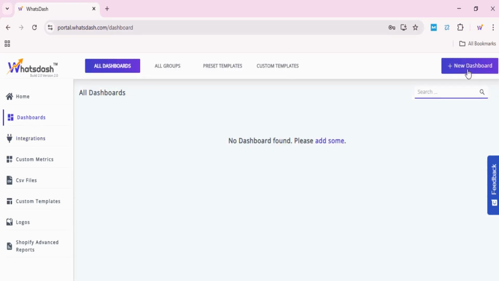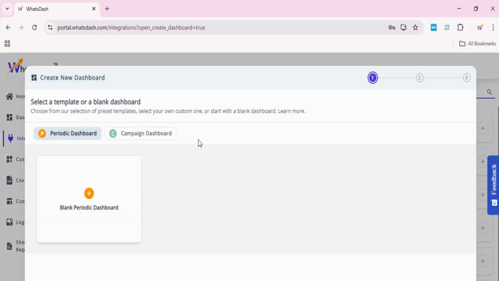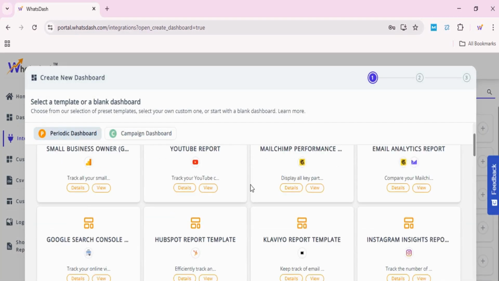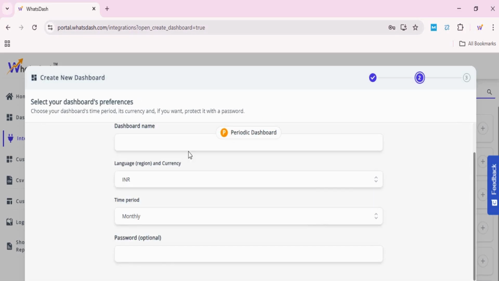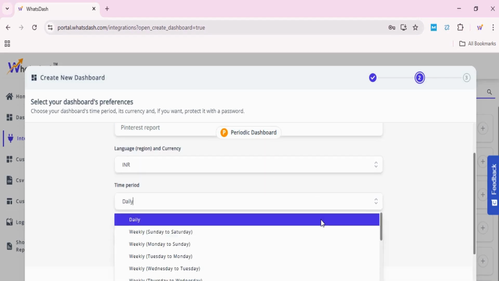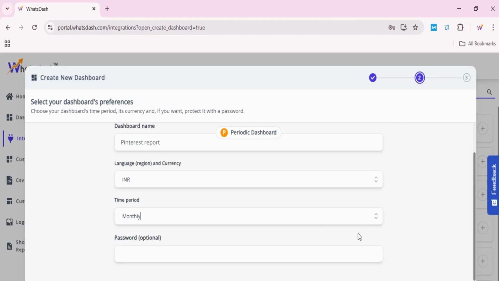Now go to the Dashboard tab from the left menu. Click on New Dashboard. Scroll down to view available pre-built templates. In the pop-up window, enter a dashboard name of your choice. Select your desired time period. Click Next, then click Add Dashboard.